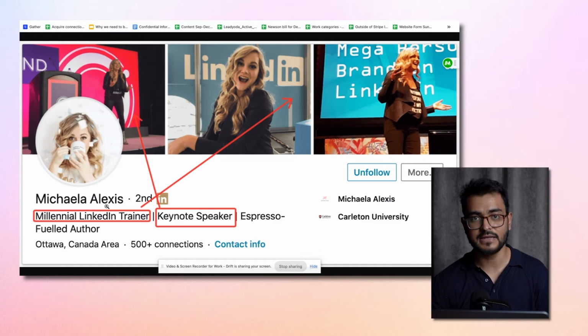So it ties in really nicely with her LinkedIn headline as well. So she says she's a LinkedIn trainer. So she's at a LinkedIn event. Immediate trust factor. She's a keynote speaker. There's a photo of her speaking, another trust factor. And of course, she's espresso fueled, so she's put that into her photo as well.